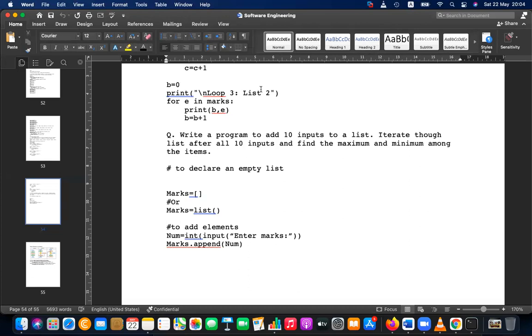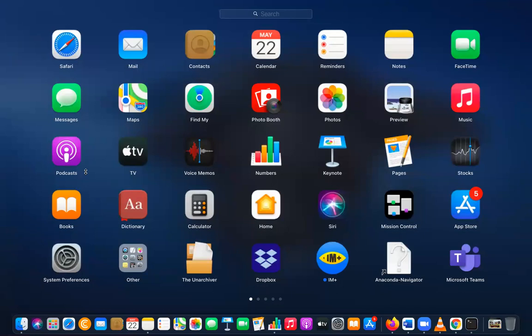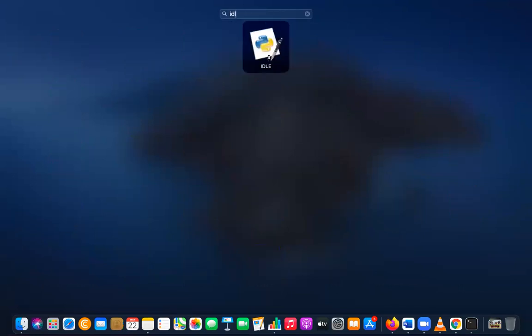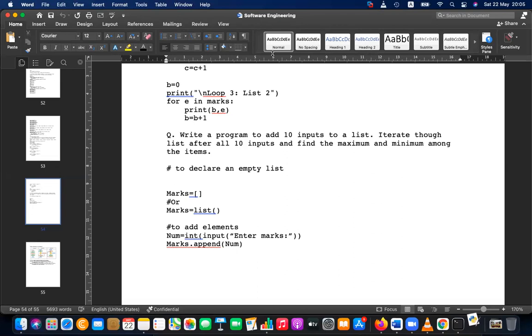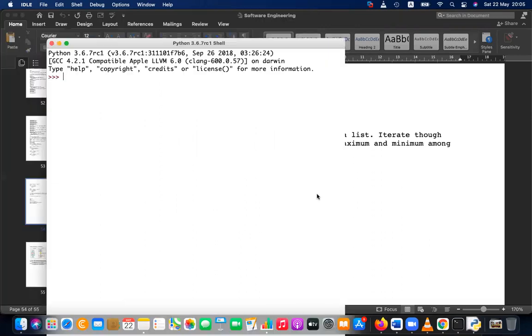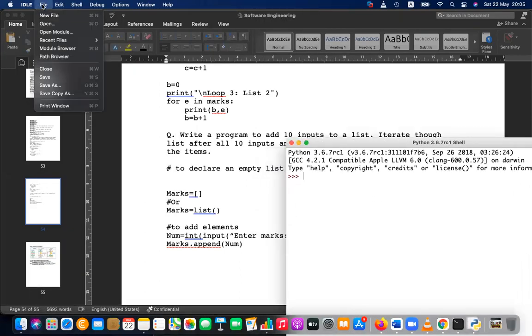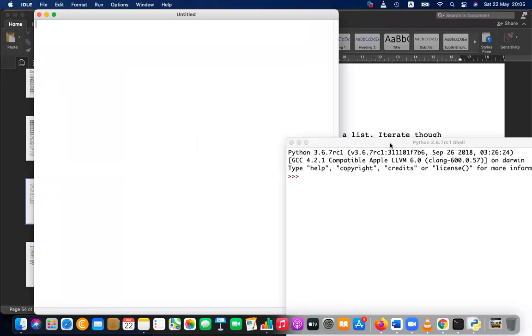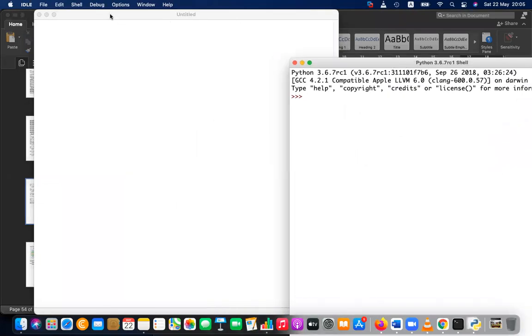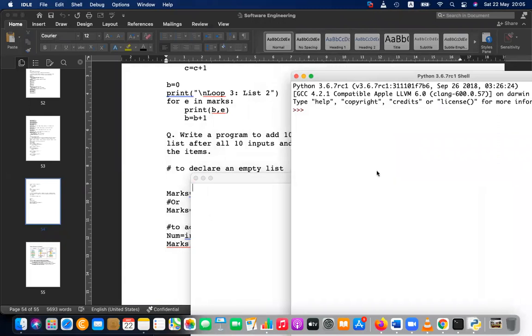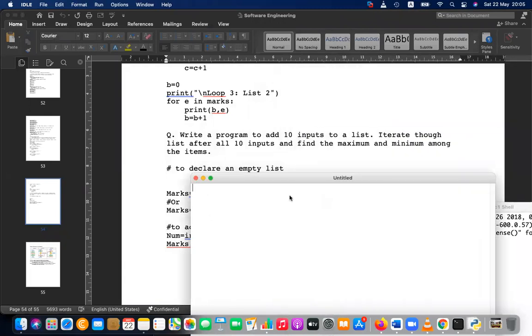Okay, but this is an easy one, right? Anyway, let me quickly discuss that and then move to the next type of data structure. I'm going to open it and quickly do this. I'm not going to explain much because this is easy. I asked you to declare an empty list and write a program to add 10 inputs to the list.